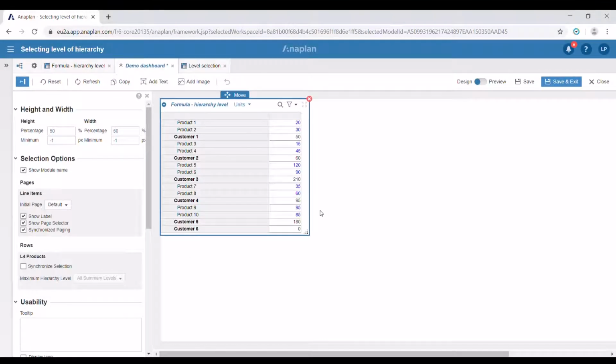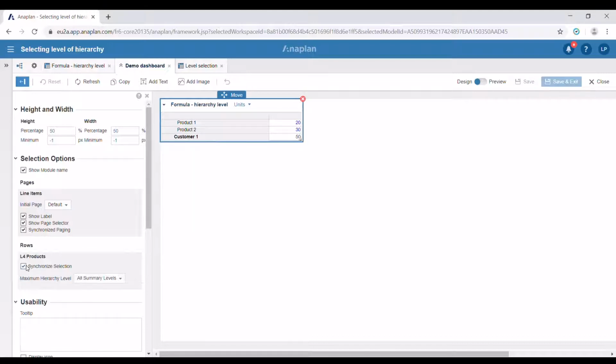And now we can see the lowest two levels of the hierarchy. More importantly, now that we've made our filtration, we can still use the synchronization option. And that was our first use case. Let's move to the second one, where we're going to see how to set formulas on different levels of the hierarchy, but for the same line item.